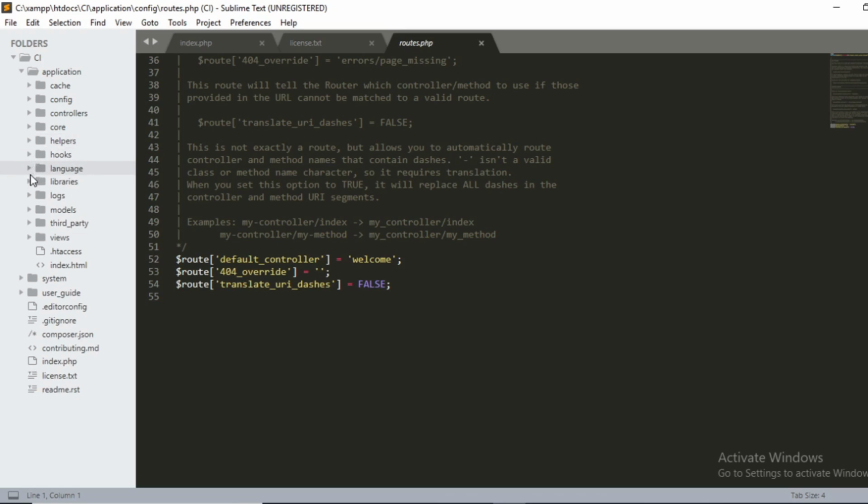Language. This folder contains all of the language files for your application. Libraries. All the system libraries are contained in the system directory, but you can define your own library in this library folder. Models. This folder contains all of your database models. Models are used to load database queries.